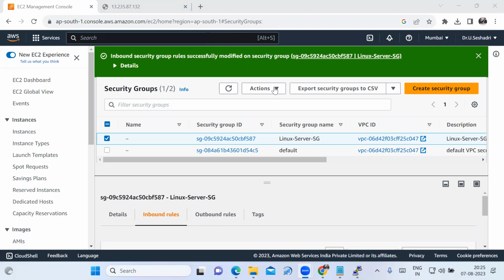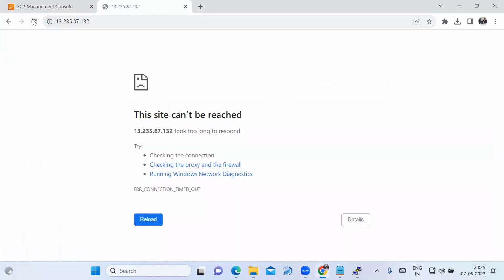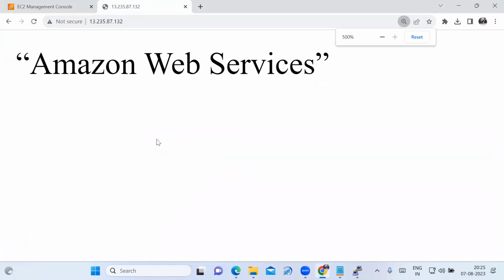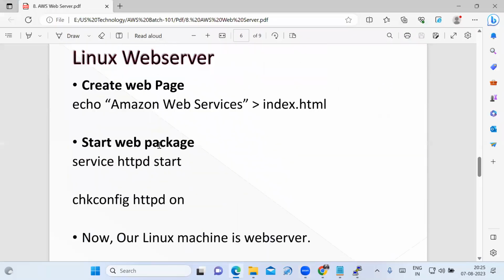What result are you getting? I have to refresh this one. Then you are getting Amazon Web Services. See that. Whatever I have written within the double quotation marks in the echo statement is displayed. Nagamalla Reddy, you are correct.